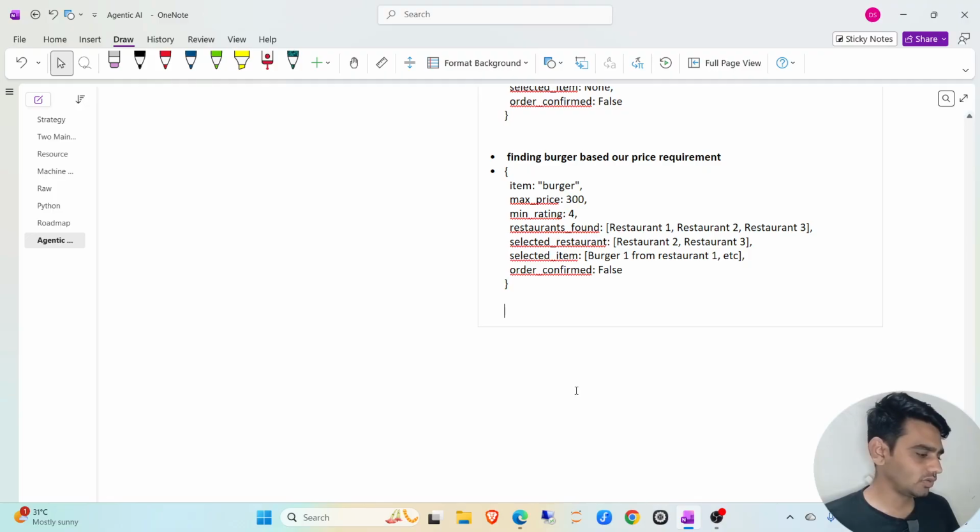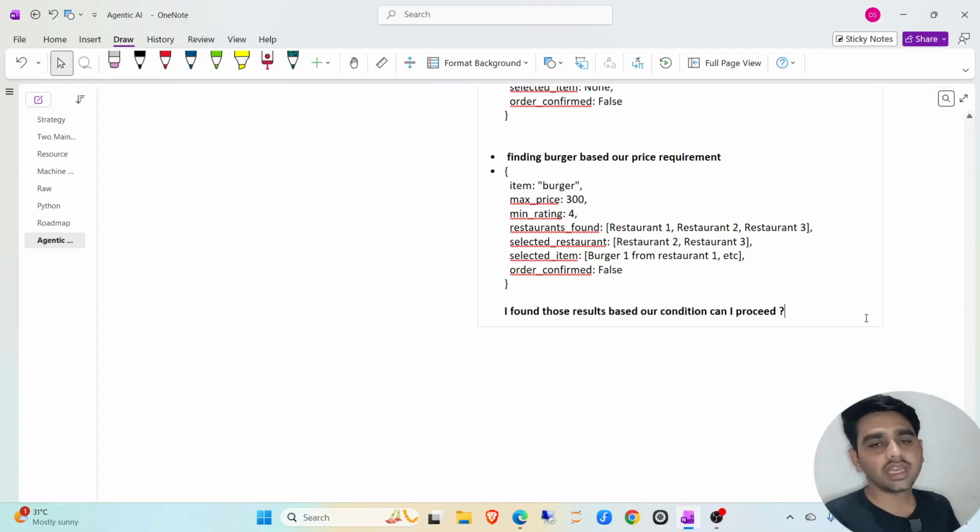So here your agent will ask you, I found those results based on our condition. Can I proceed? Here is the question from the agent. And if your answer is yes, then it will move to the next step, which is payment. If it has access to your payment application, it will perform payment also. And after your payment, the final memory will be order confirm true. This will be updated at the end. So this is the simplest way we can study how agentic workflows happen and how we perform agentic workflows.